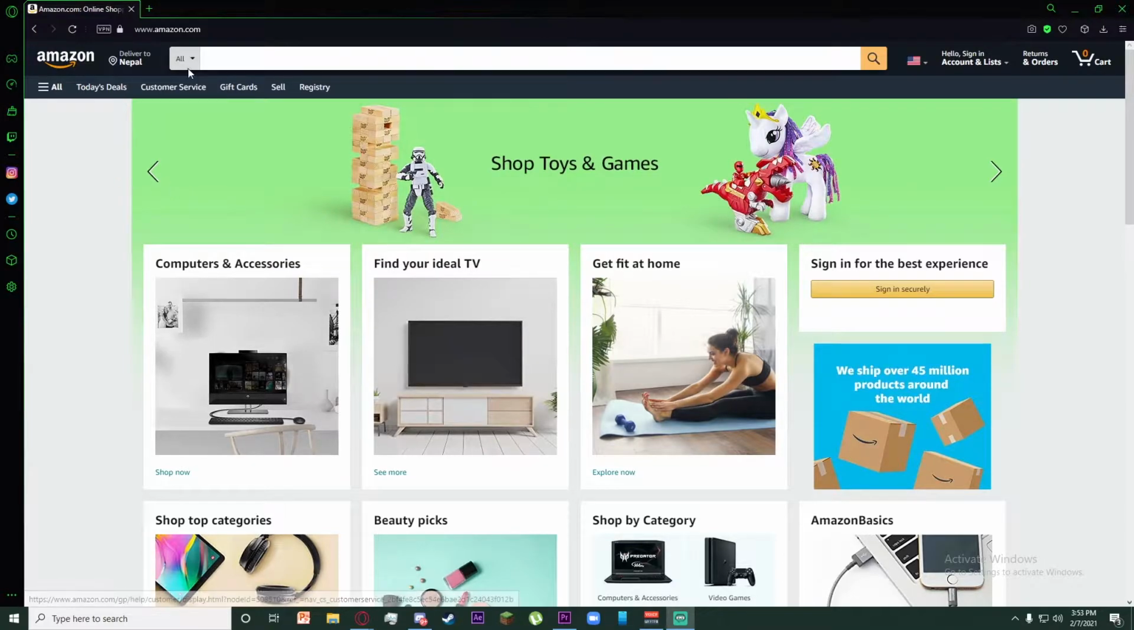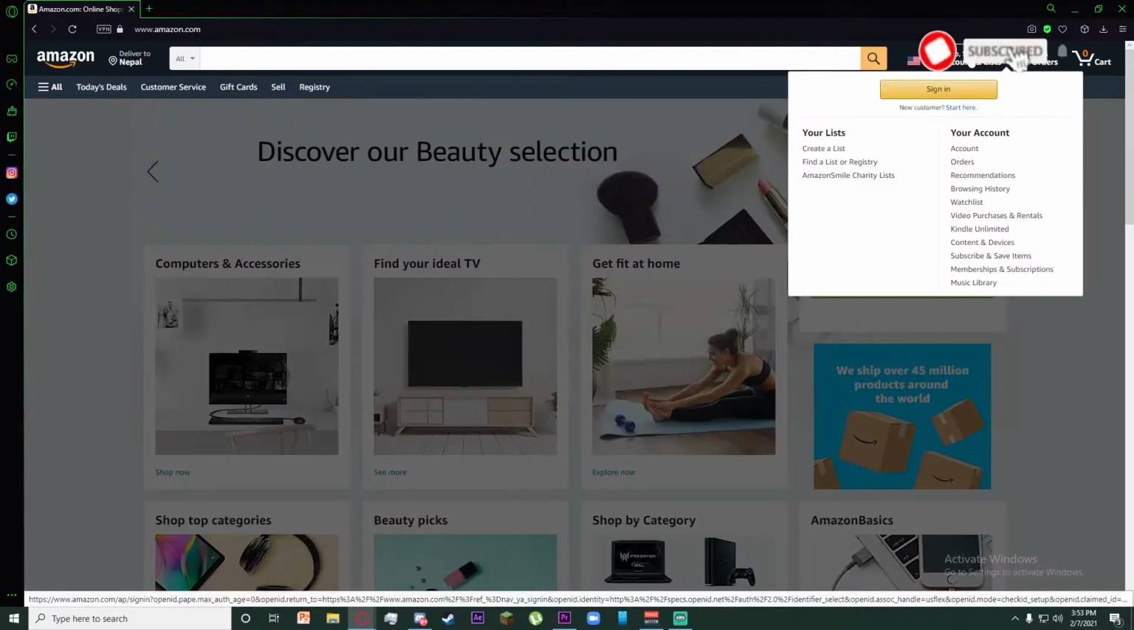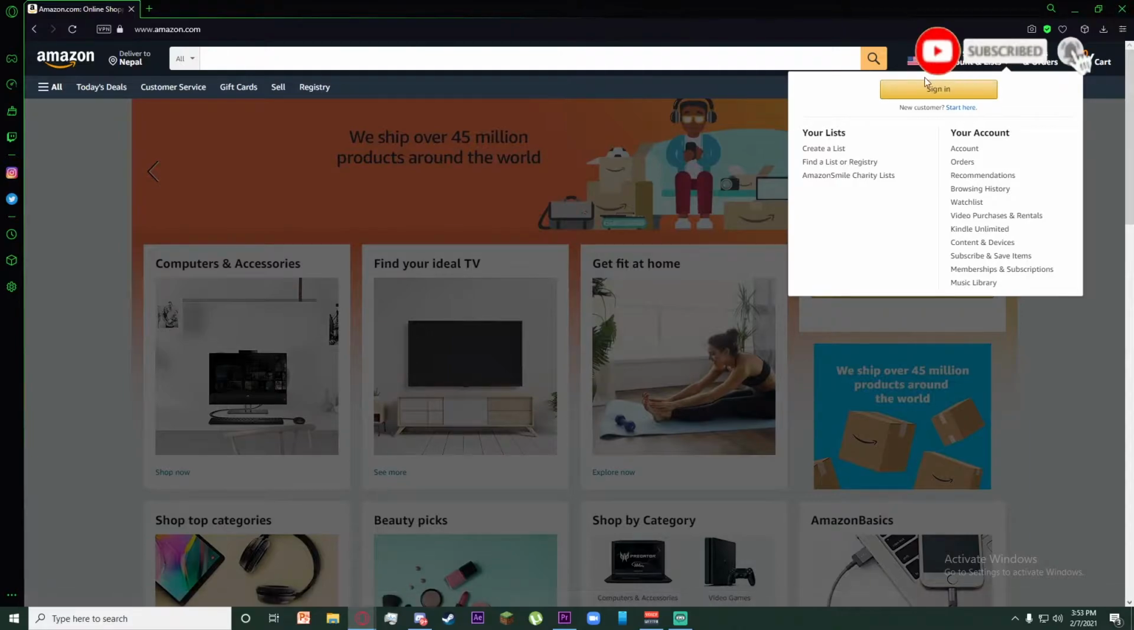So first of all, go to any browser you want and search amazon.com. Once you've done that, on the top right you can see Hello, Sign in, Accounts and Lists. Hover your cursor over it. Once you've done that, you will see this pop-up window. Click on sign in.